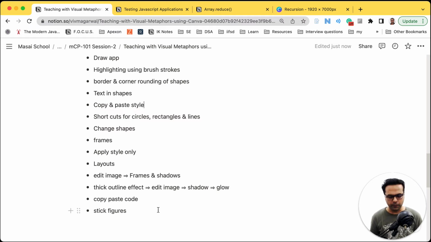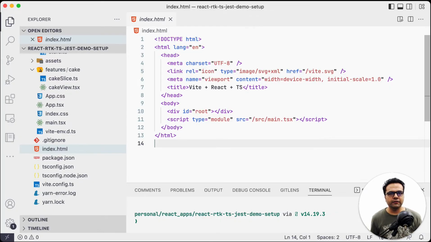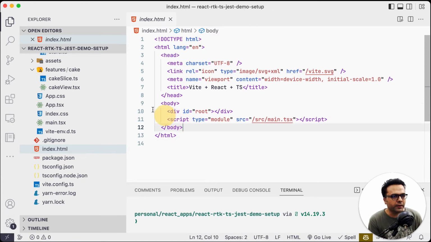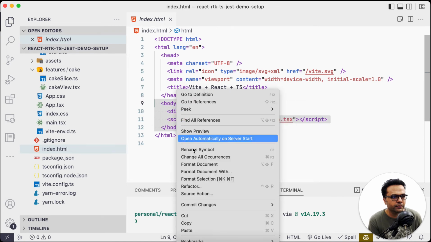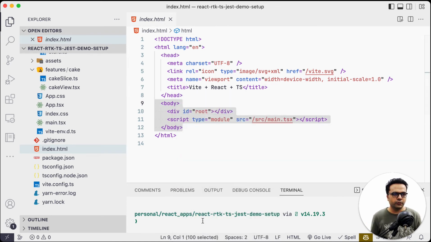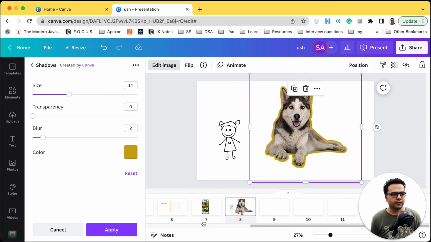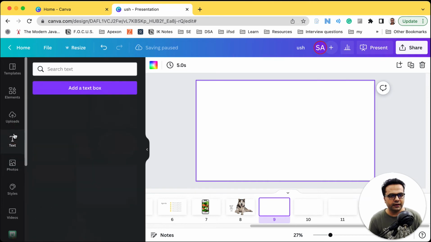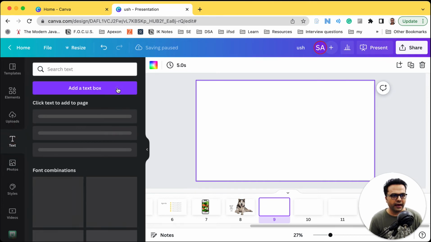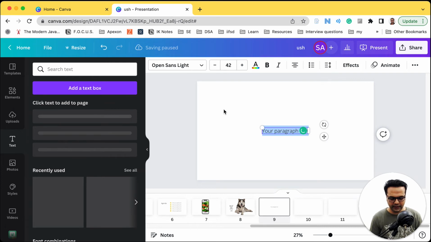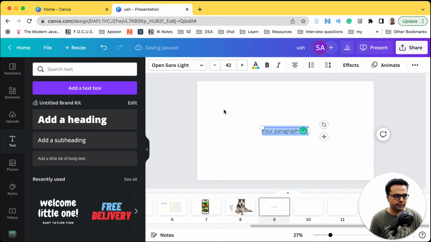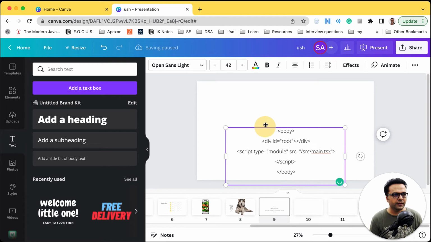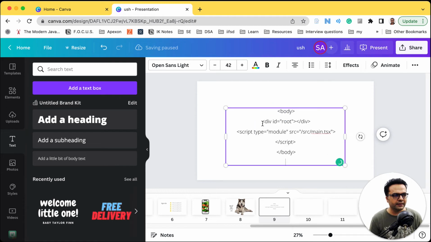So let's see about copy pasting code. There are three ways that you can use source code inside of Canva. One is simply copy the code. Just copy it. Go to Canva. I'll go to a new page just to make things cleaner. Click text, add a text box, and I'll paste it here. So I'll just paste my code here, and you can immediately see that all the formatting is gone, right?